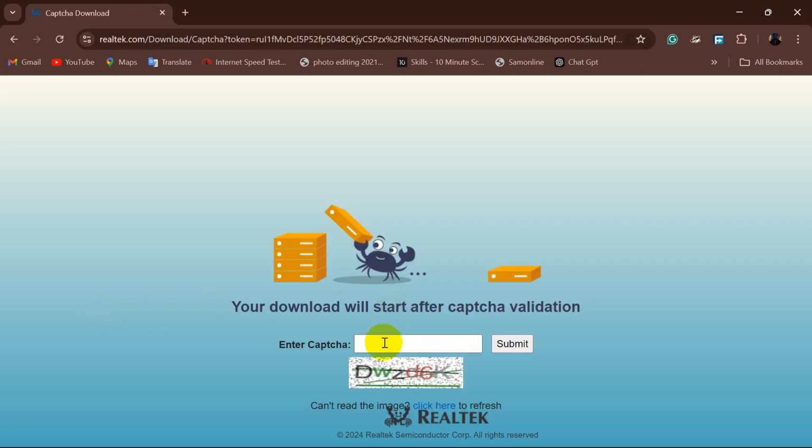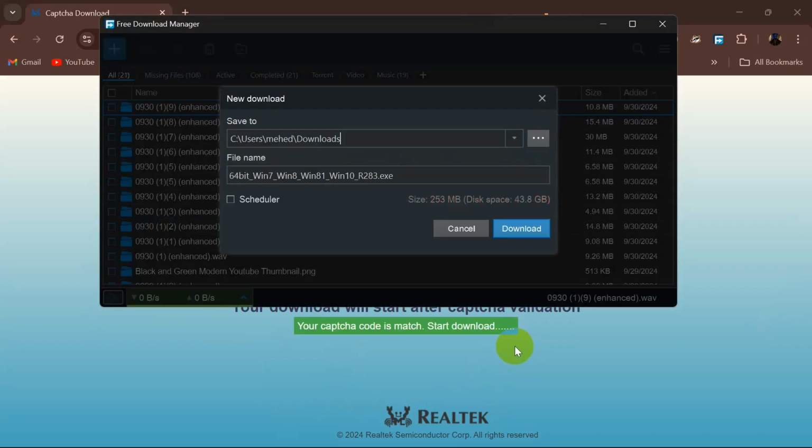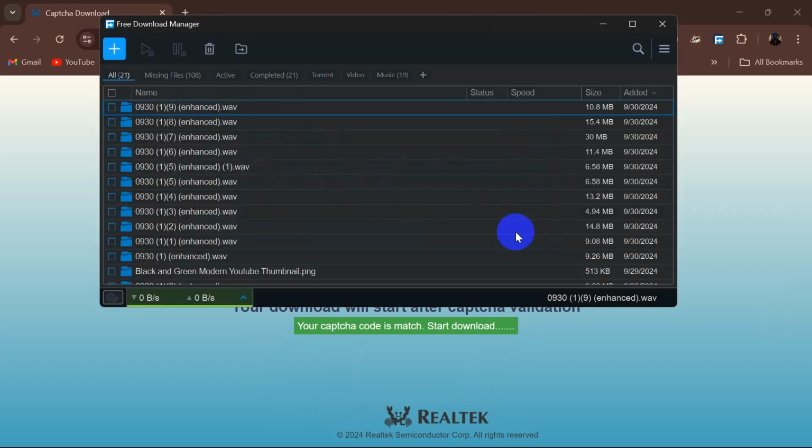After that, here we just need to enter the captcha, and then click submit. And here you can see the download option has come on. It's 253 MB, so I'm going to click on download. So here you can see that the download is completed.